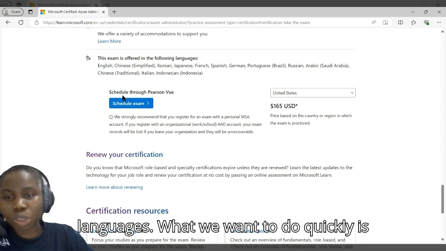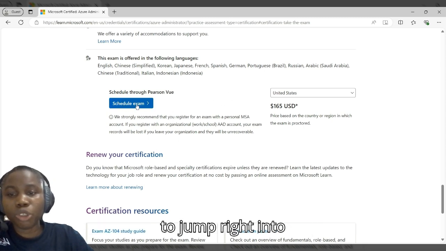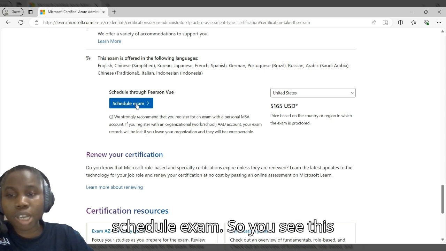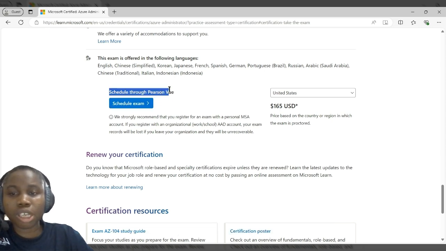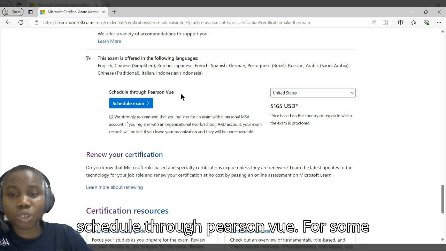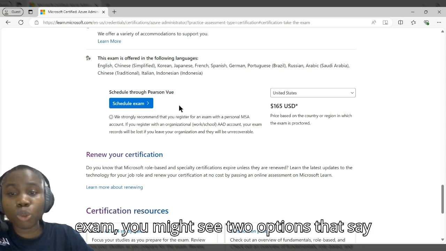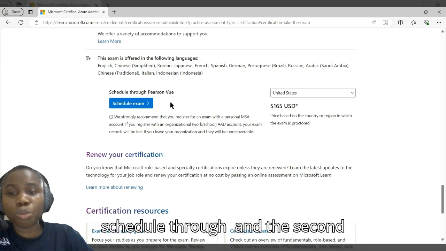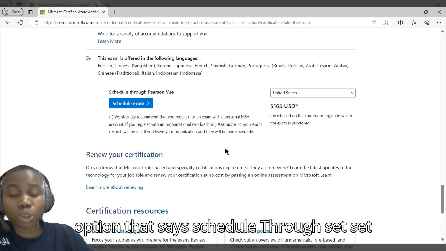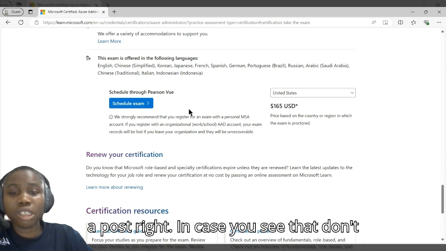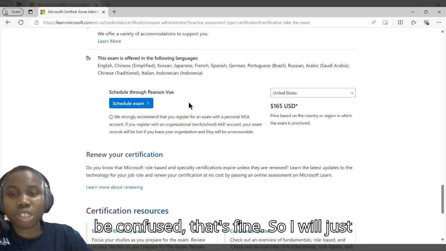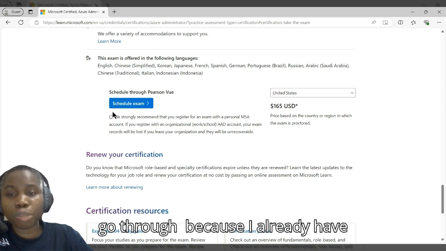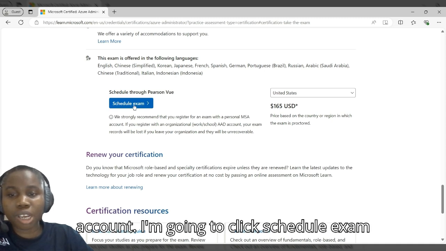What we want to do quickly is to jump right into schedule exam. So you see this schedule through Pearson VUE. For some exams, you might see two options, one that says schedule through Pearson VUE and a second option that says schedule through another provider. In case you see that, don't be confused. That's fine. So I will just go through Pearson VUE because I already have a Pearson VUE account. I'm going to click schedule exam.